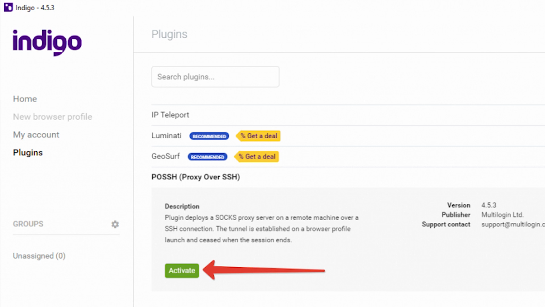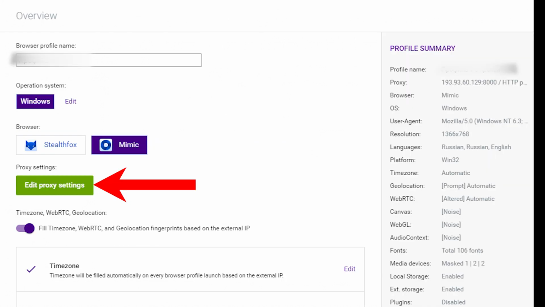My name is Andrew. In this video, I will show you how to set up a proxy in the Indigo Anti-Detect browser. Sign up to get started, choose a plan, and log in to your browser. You can specify your proxies while creating a new profile. To do this, select Edit Proxy Settings.